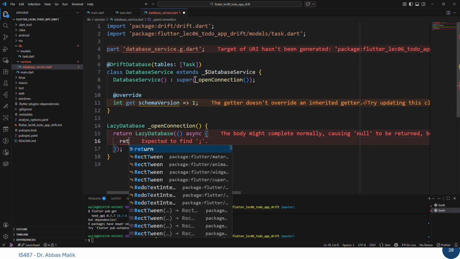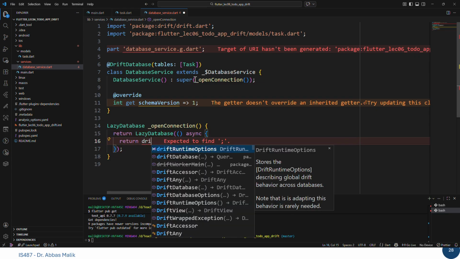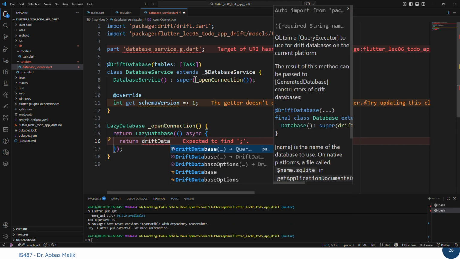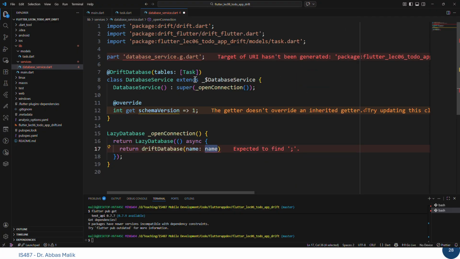We say that it will return me a drift database. And then in the drift database, first of all, I need to give the name, so I give any name. We say todo underscore app underscore db.db. This is the file name that we are going to provide here. And then of course at the end we need to provide the set.